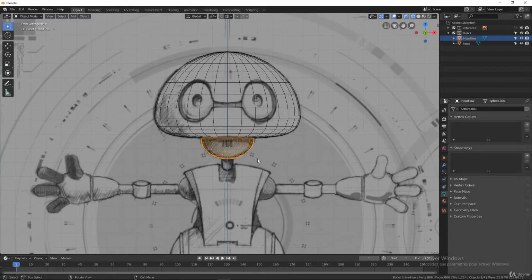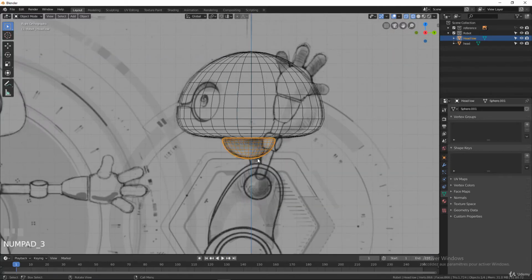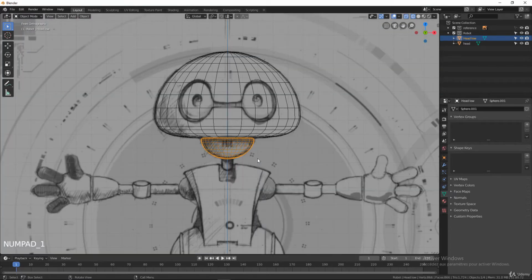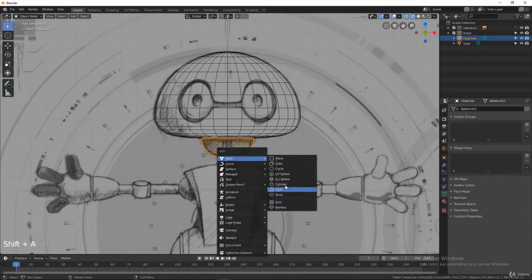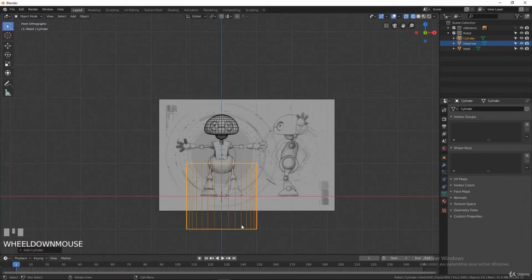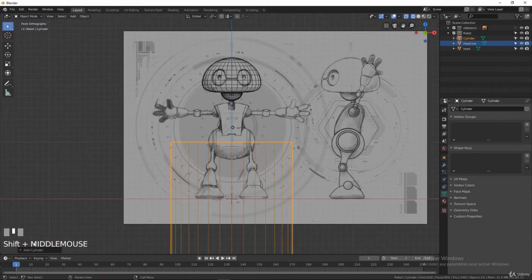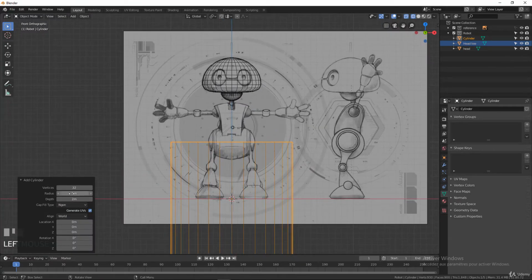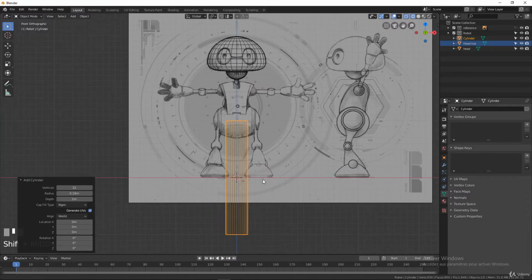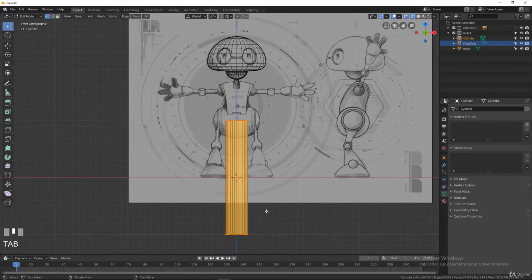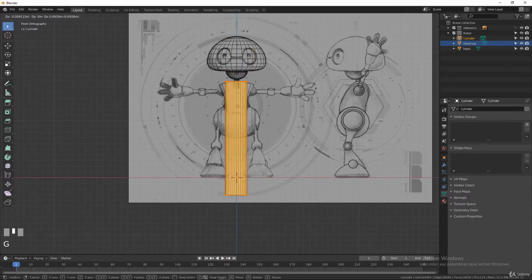So the neck is quite simple. It's just a cylinder shape, so nothing crazy. We will just add a cylinder here. Keep the options as they are, and just manage maybe the depth of it, the radius of it, sorry, to have something thinner like that. And we can now go into Edit mode and match the shape as much as possible.